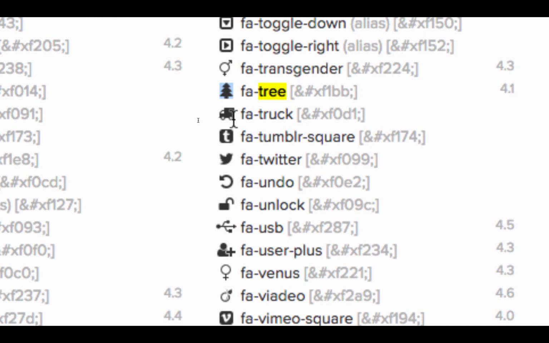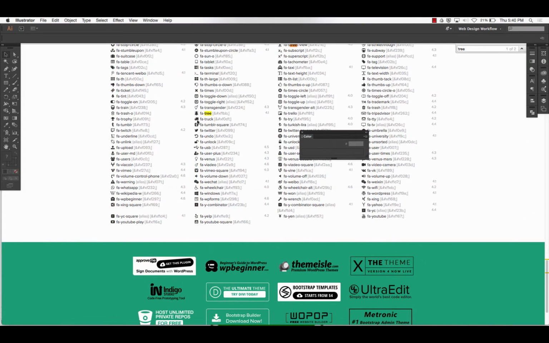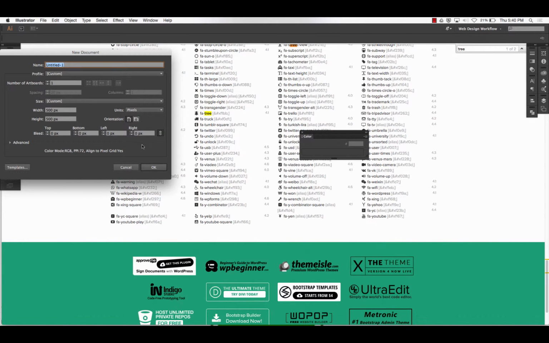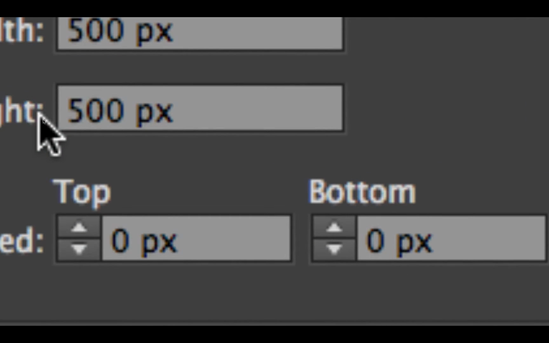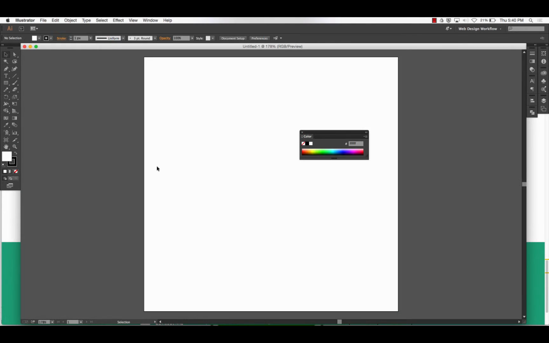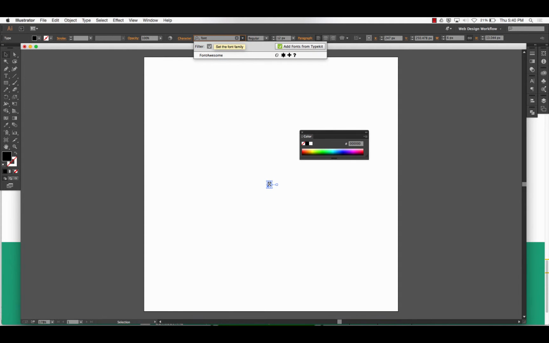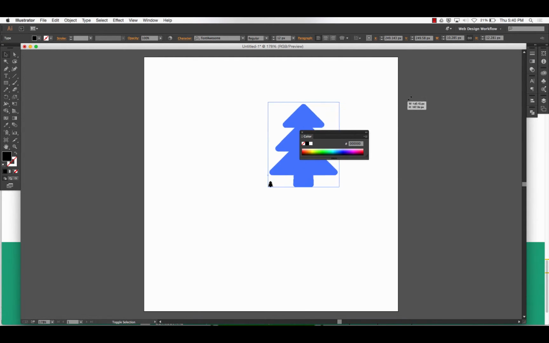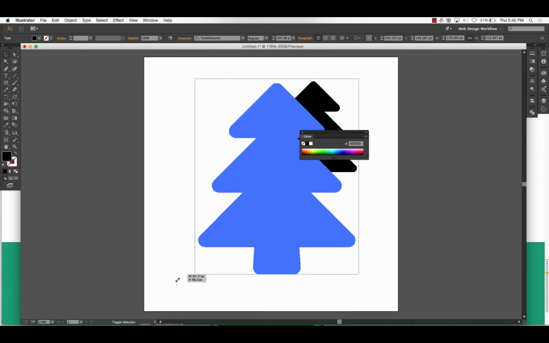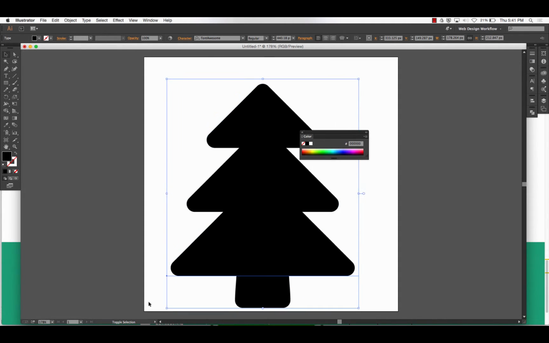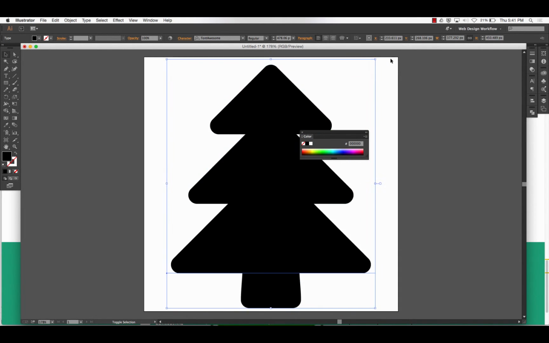There's my tree. Command C to copy it. And then come into Illustrator, create a new artboard, 500 by 500 pixels. That's good. And then paste. And then select my font and make sure it's Font Awesome. And now I have my tree down there. And I'm going to make this bigger and hold down Shift to constrain proportions. Cool. Get rid of the color.